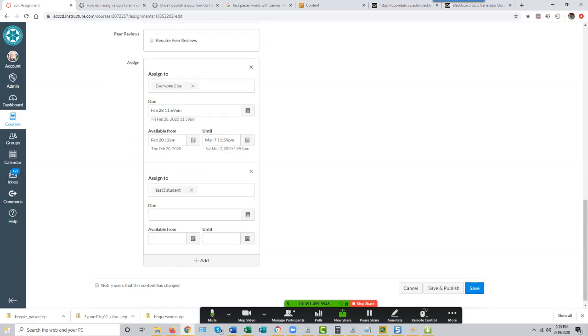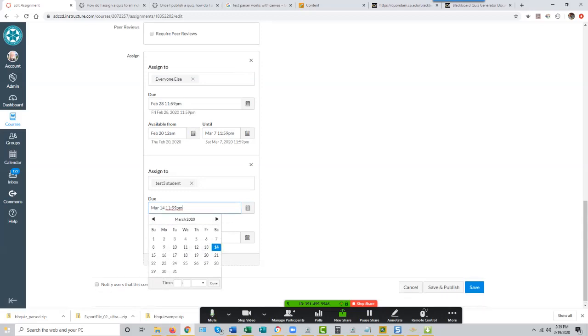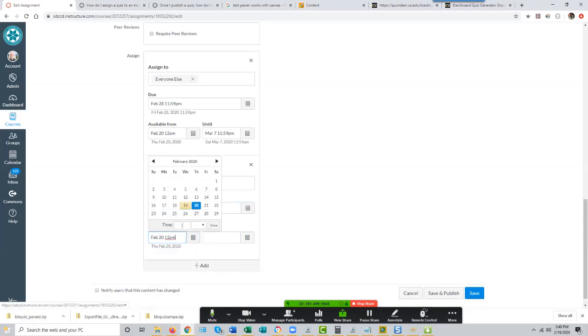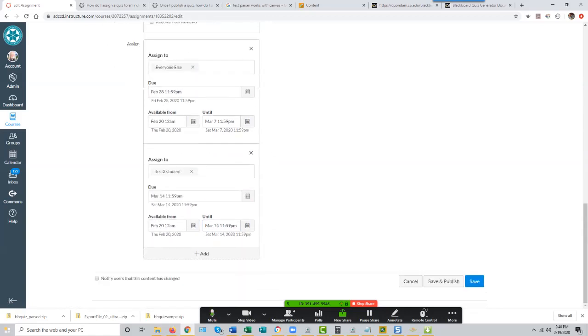So it's still all the same assignment, which is just one column in the grade book, but this student now, you can give a different due date. Let's say we might make the due date the 14th of March. They're not having heart transplant surgery, so they'll be able to do it by then. And you can make it available from whenever you like, and available until the 14th, perhaps. And that's a separate set of date requirements for that student.